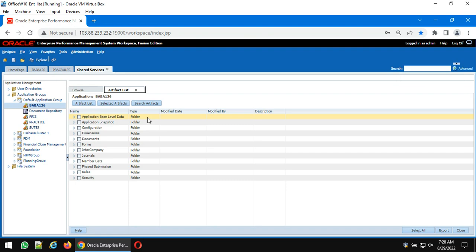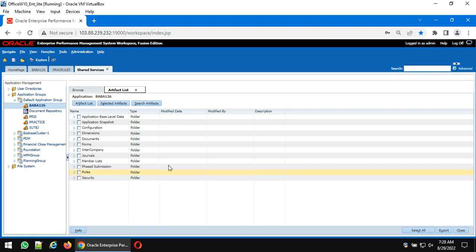Single click on the application. Here you can see all the artifacts. This is called the artifact list. You all understood the word artifact, right? What do you mean by artifact? Artifact means metadata, data, profile file, data forms, data grids, reports, everything, right? So when you select all, it will take a lot of time.